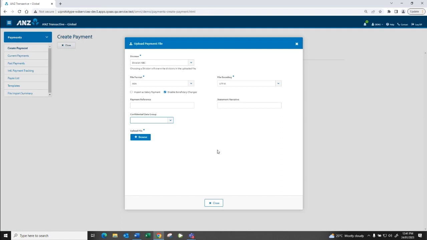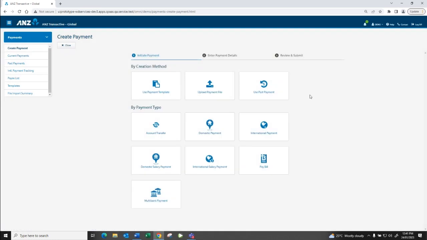What I'll show you later on is ANZ in the help menu has a file checker, which you're able to use to get your files checked before uploading into ANZ Transactive. After you have uploaded a file, you'll then be able to look at it in File Import Summary to make sure that it's all uploaded correctly.